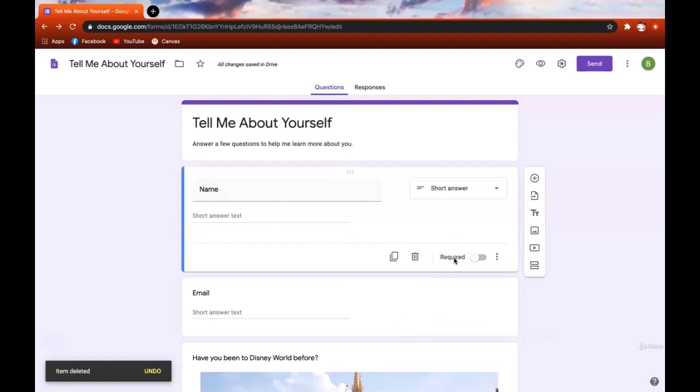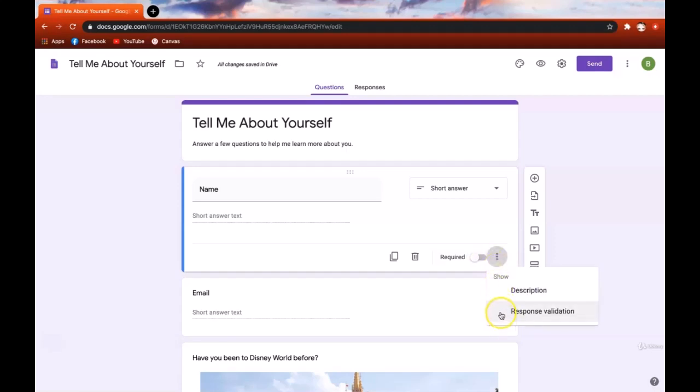Then we have this required switch. When we click on the switch and move it over to the right, it makes the question required. That means this question will have a red asterisk at the end of the question in the actual form. If a respondent tries to submit the form without answering that question, Google Forms will flag it and outline the question in red, letting the responder know that it is mandatory for them to answer it. Next, let's move on to the ellipsis, which gives you access to a few more options.